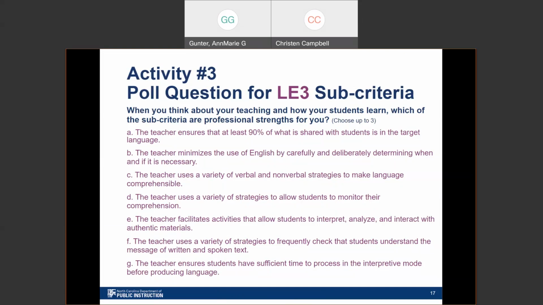10 more seconds to get your responses in. All right, thank you for responding. I'm going to go ahead and show you in your control panel how everyone responded.